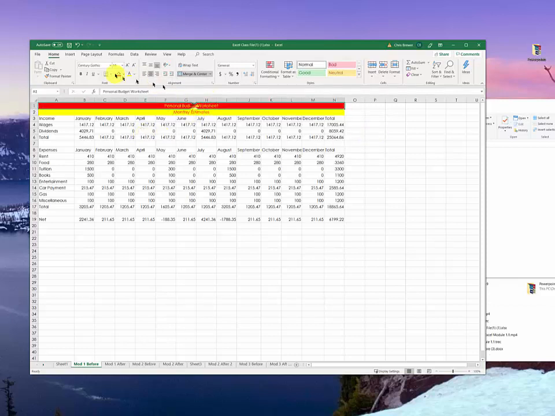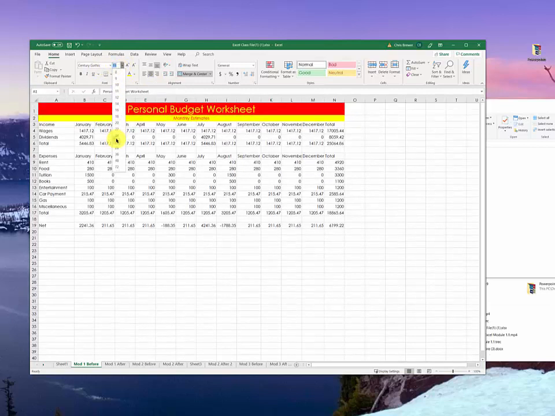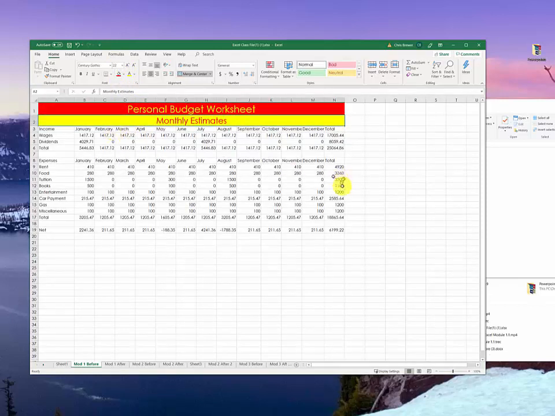So that's a merge, and then I can make the cells bigger, and just do the same thing that we did in Word for this stuff. Change the fonts if I want to. Okay.